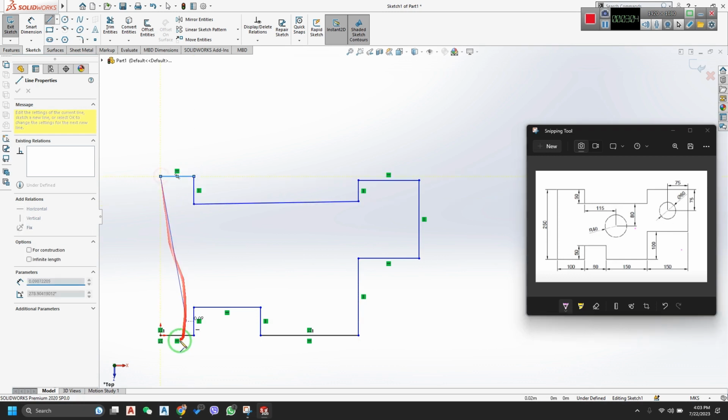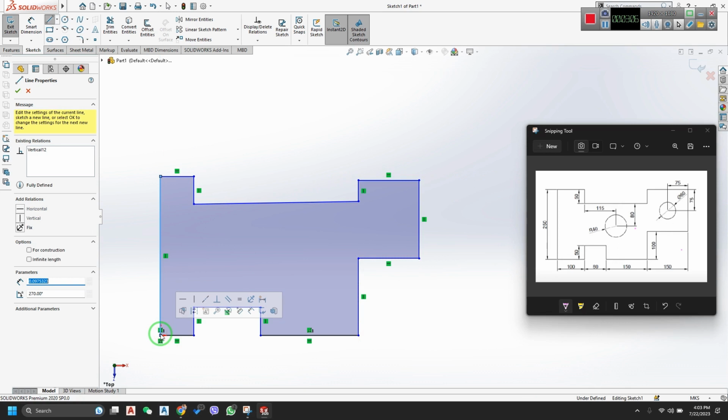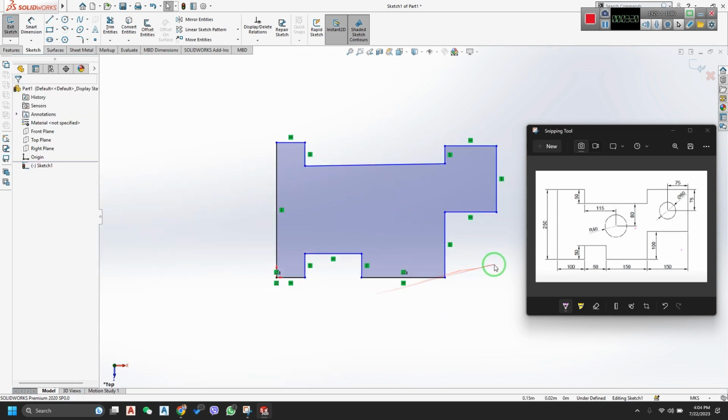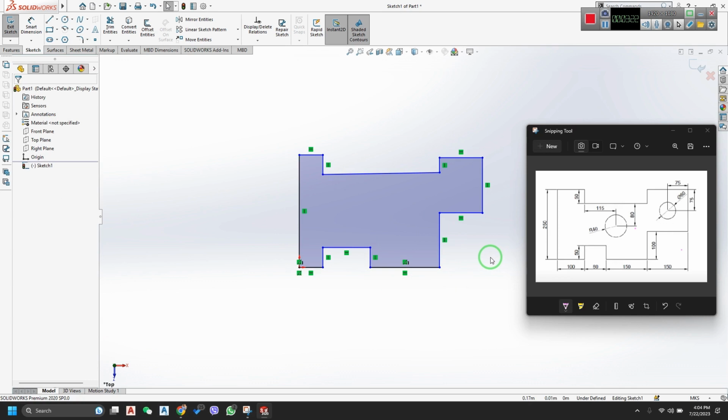So let's close this shape, and the shading will appear inside, which shows that this area is enclosed, or this polygon that we just made is a closed polygon. So press the escape button to get out of line tool. Now you can see that we just made an outline of the shape.